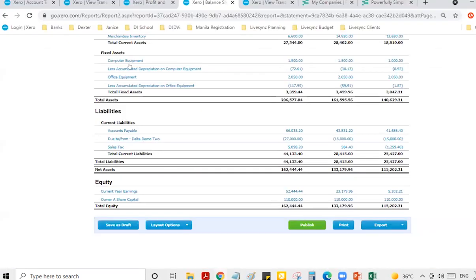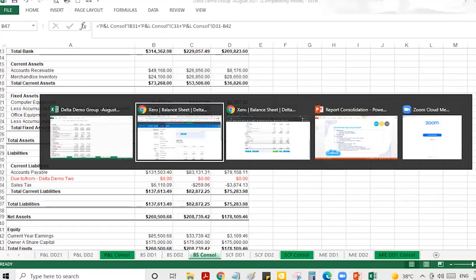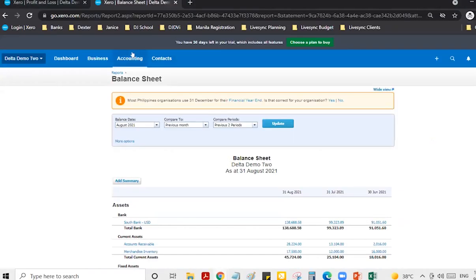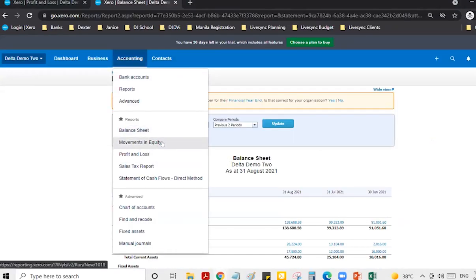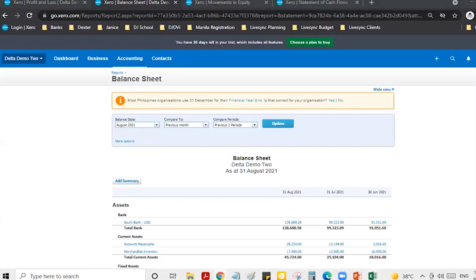The same thing I would do with my movements in equity and also in my statement of cash flow. And then, on the other side, I will also run that report here. Okay, movement on equity. And then I export it to Excel with the same filtering. I will do that now. I'll just go directly to the Excel.